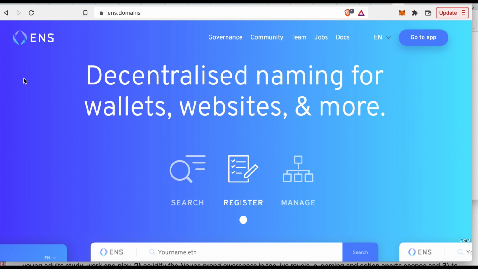website. ENS aims to do the same thing, but for that long string of numbers that represents your Ethereum wallet address, starting with 0x. Once you've registered an ENS domain, you can replace that long string address with this easy-to-type one-word or two-word ENS phrase. So that is the benefit of having an ENS.